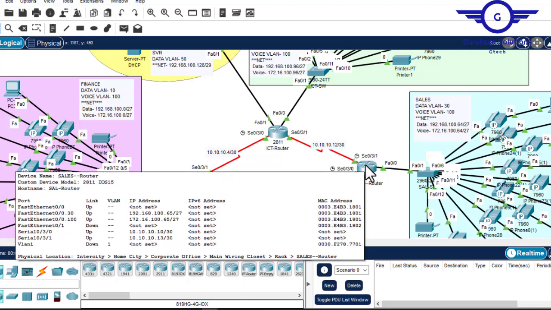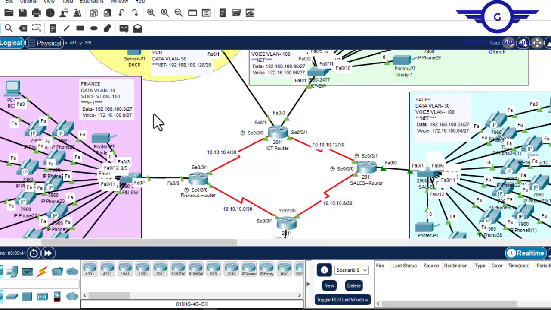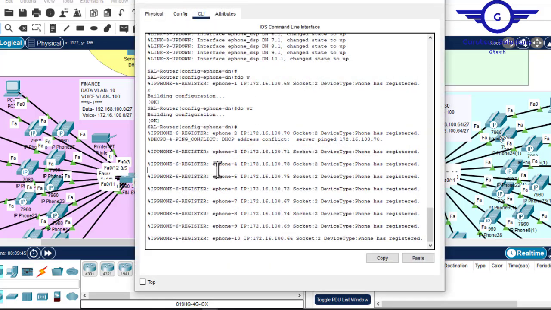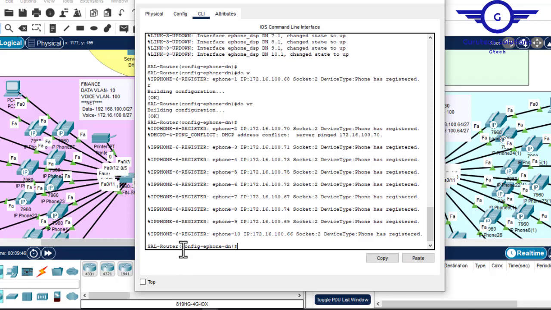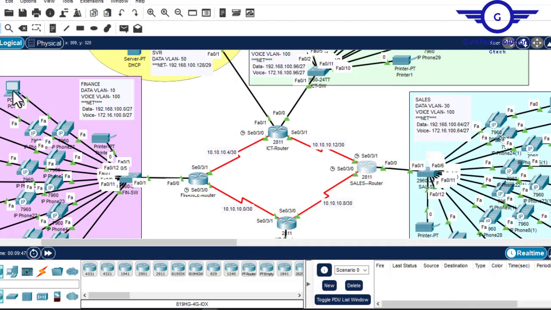Let me just hover over it. Let me use 10.10.10.10 to remotely log into this router here from this PC. Remember, this is the sales router. We want to log in from this PC remotely without connecting to any cable.